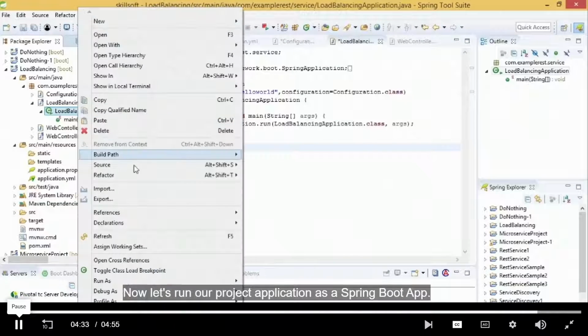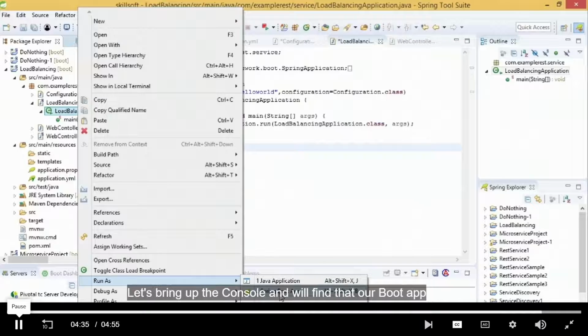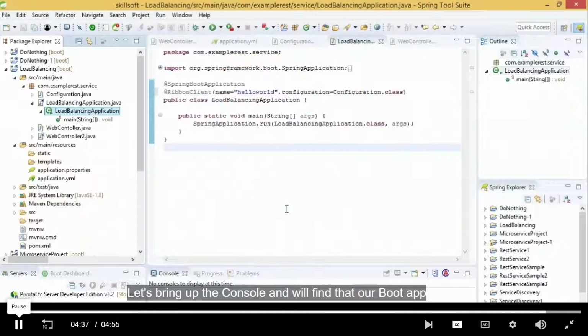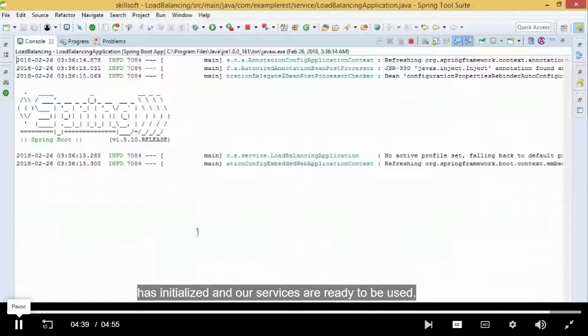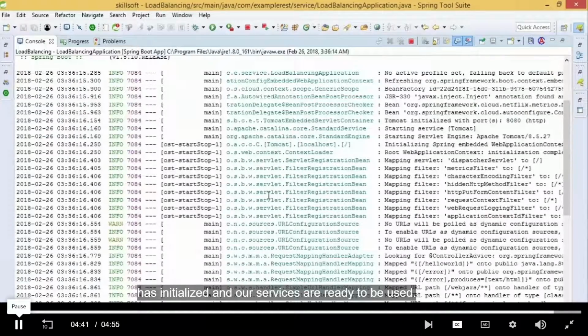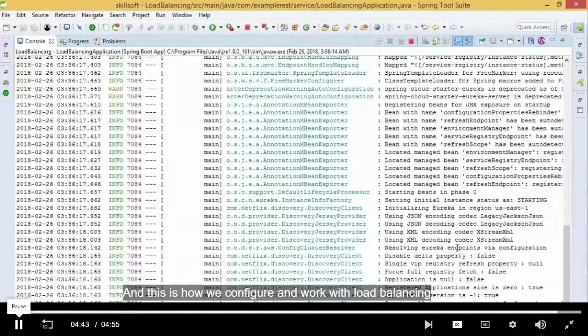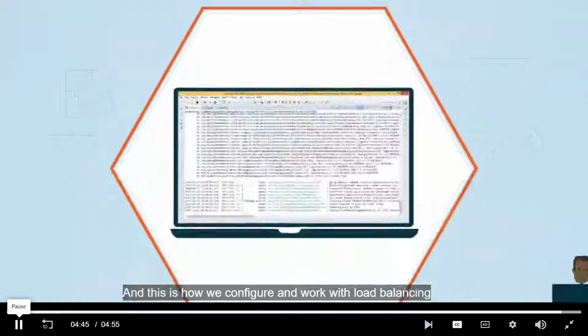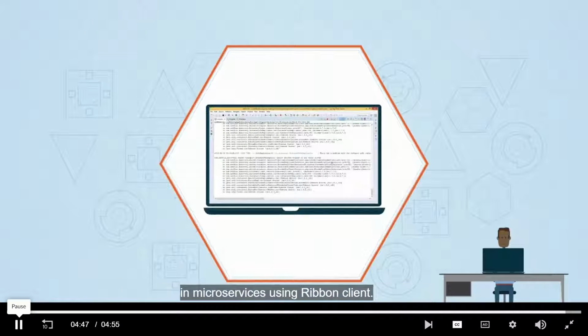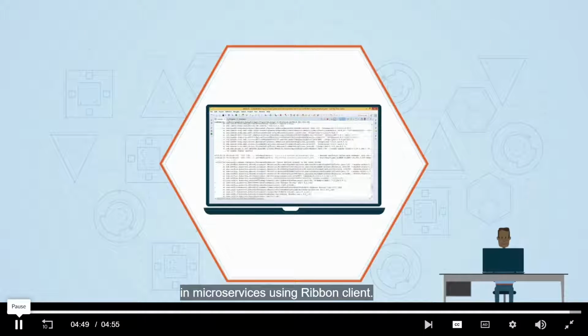Now let's run our project application as a Spring Boot app. Let's bring up the console, and we'll find that our Boot app has initialized and our services are ready to be used. And this is how we configure and work with load balancing in microservices using Ribbon Client.